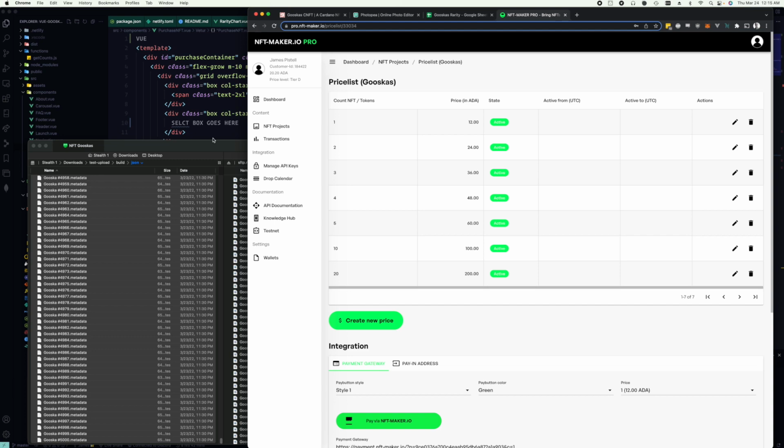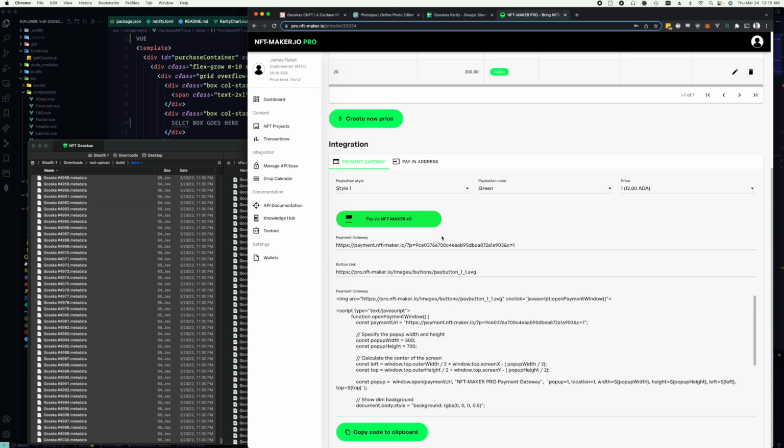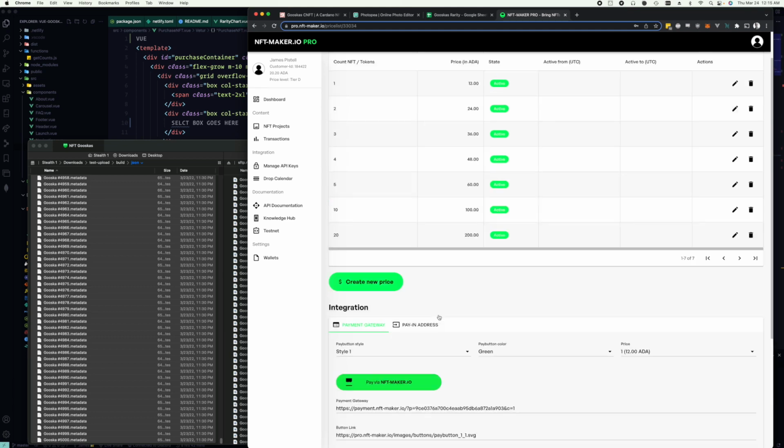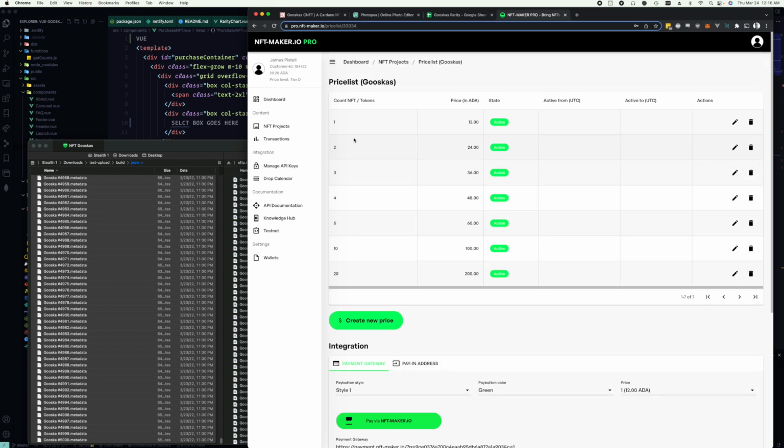So we have our prices set up here, and you scroll down, you're going to notice that you have this code to copy to the clipboard. But there's a problem here. If you're thinking about just stopping the video right now, well, you just messed up, man, because it's not going to work. It's only going to work with 1.